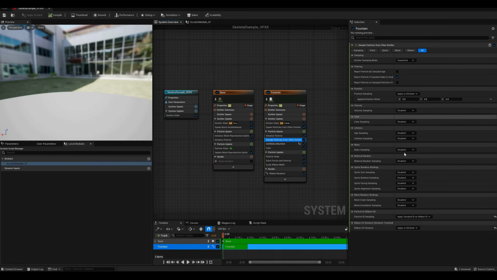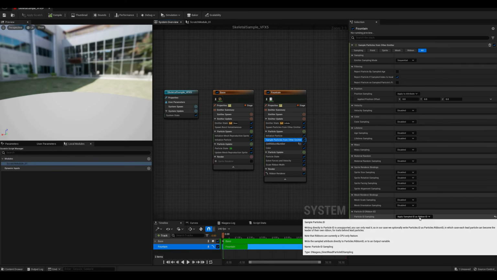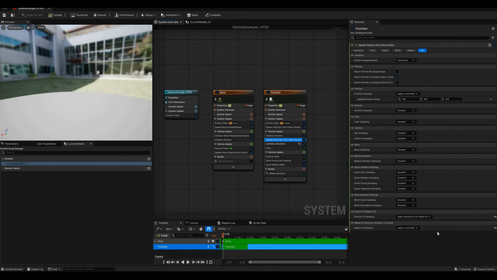The sample particles from other emitter module can get a lot of information about the other emitter, but we just need two things here. First, the position of the other particles, and second, their ID, which conveniently the module has already an option to apply to the ribbon ID property.